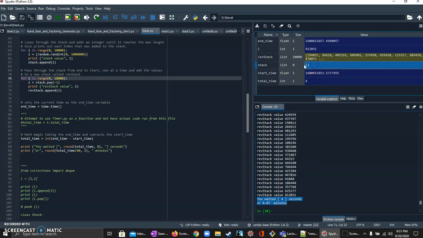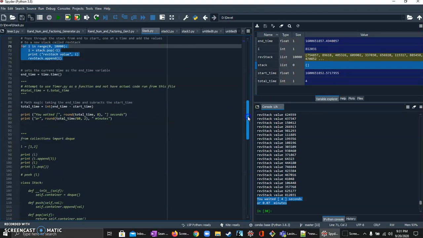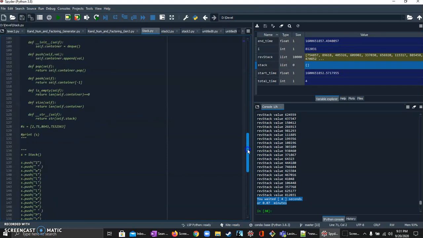It creates everything in the stack value. I tested this out by cutting out the rev stack. It'll do the stack and then do the rev stack on it when I do the pop. And that's pretty much all I have for stack.